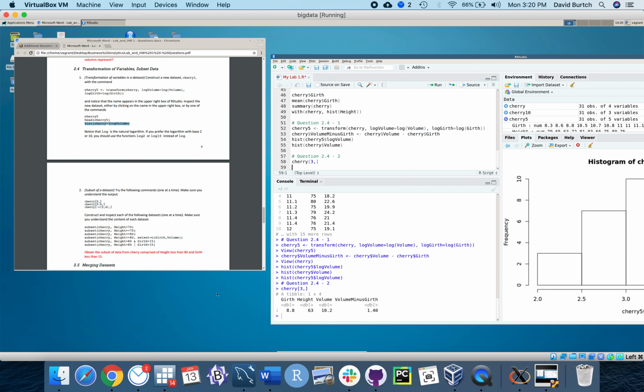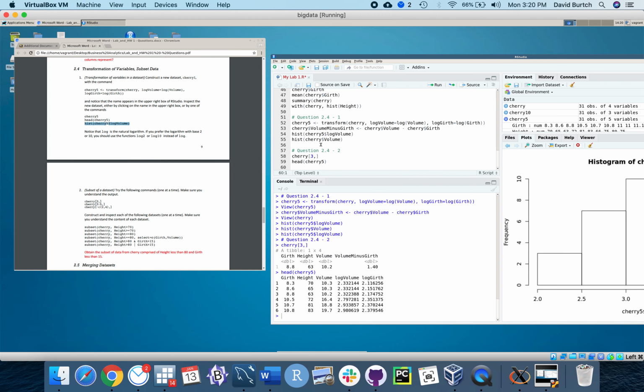Right, and this is what it does. So this is the third row in that data set: the girth, the height, the volume, and we calculated volume minus girth earlier. So the third tree in the data set. I could also try the head command on this, as we used before. So if I say head of cherry, it's going to give me the first 5 rows of that data set. Sorry, excuse me, it gives the first 6 rows. And then I already showed you the plot command.